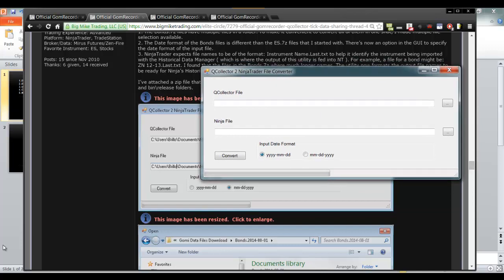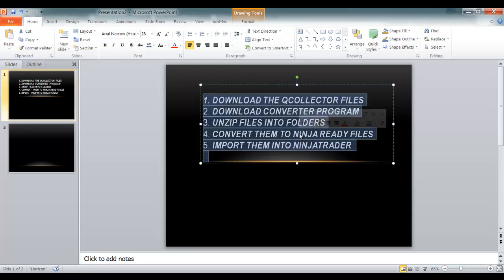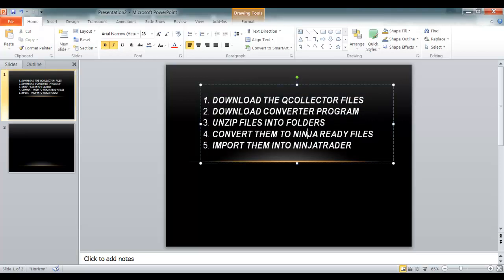I think the next thing, let me look here, unzip the files into folders. Okay, so that's going to be the next step. Before we can actually convert them, we need to unzip the files in a specific way so that we don't cause confusion. I'm going to explain why we want to do it in a specific way in just a moment, because otherwise, you're going to get caught up like I did, and you're going to wind up having to do everything all over again from the get-go, and you don't want to have to do that.